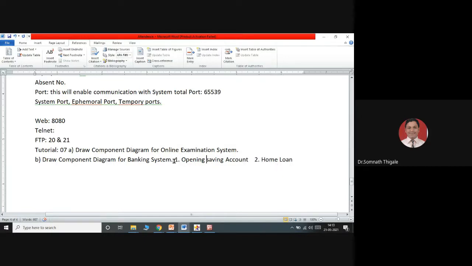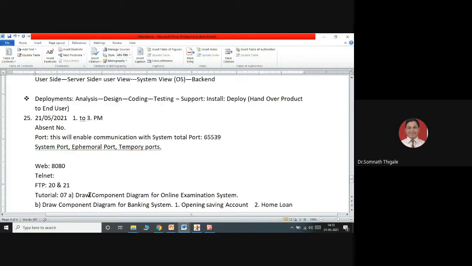So consider these two scenarios and draw the component diagram. Whatever time remains, almost half an hour, utilize it to draw the component diagram for opening a saving account and a home loan account. Is the assignment clear? We'll take the attendance, so only during the attendance should you respond.